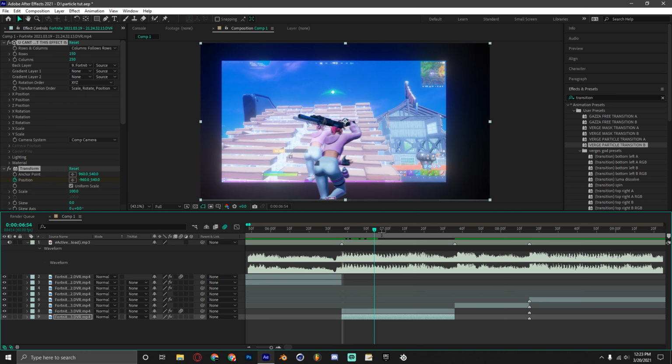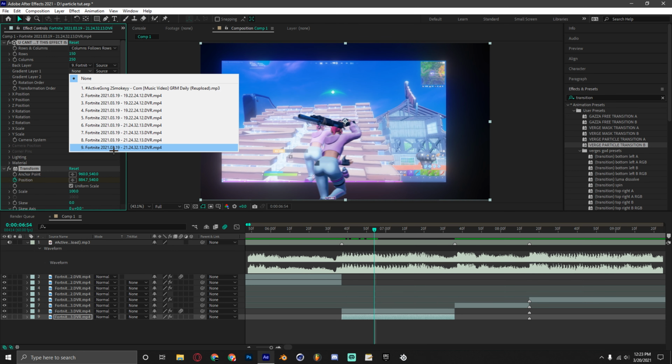Then what we're going to do now is obviously the gradient layer, and this is 9, so I'm going to make this 9. And bam, this is what it looks like so far. Honestly, if you guys like this, you can stop here, but this is not where I'm going to stop.